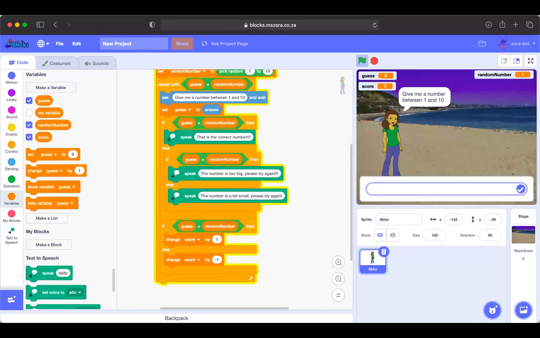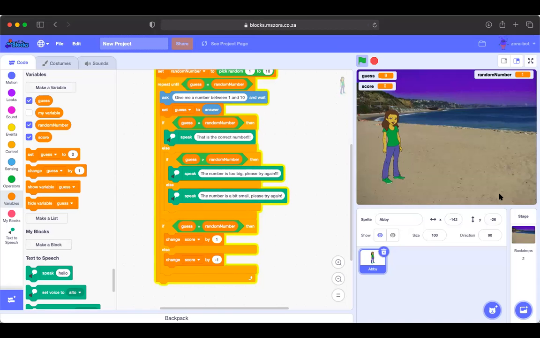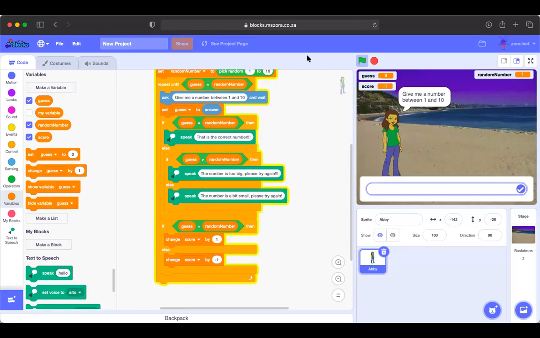Let's say. The number is too big. Please try again. See, then it deducts from our score. So that was a simple game. It was really just a simple game.